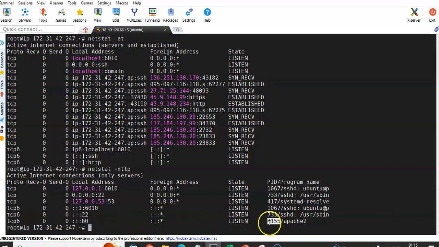Here you can see the process ID and the program name of the service using the port. SSH is also there, using port number 22. Whenever we connect to this Linux machine through the SSH service, by default it uses port 22.